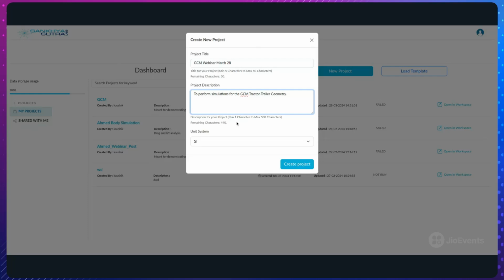Geometry. The unit system can be set here. Currently, the only unit system we support is the SI unit system. I'm going to click on Create Project to create this project.